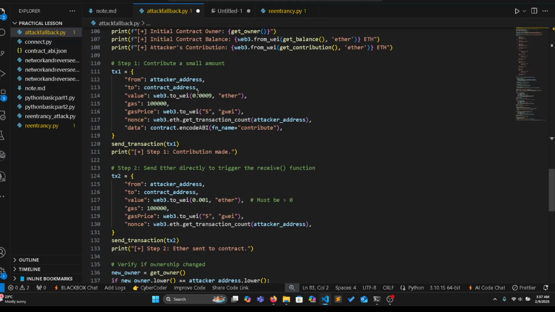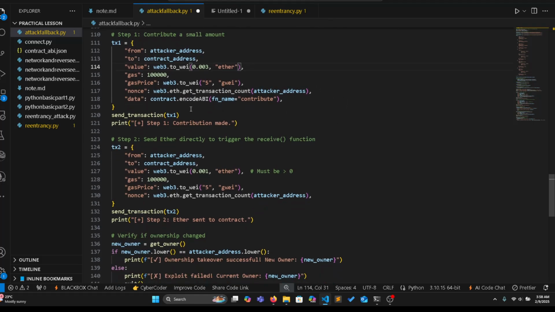So I'm going to contribute 0.003 ETH, because the last value is 0.001, so I'm going to change it to 0.003. That is a gas value, and I'm going to pay the gas price at 5k. The nonce is the attacker address, so the transaction is going to be from the attacker address, and the contribution data, if a contribution, is step 1 to make the contribution.